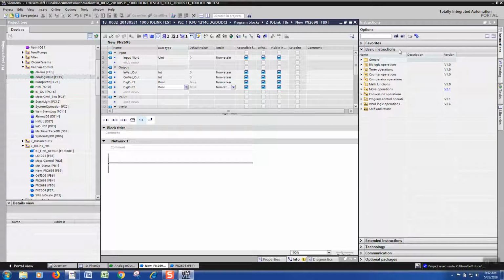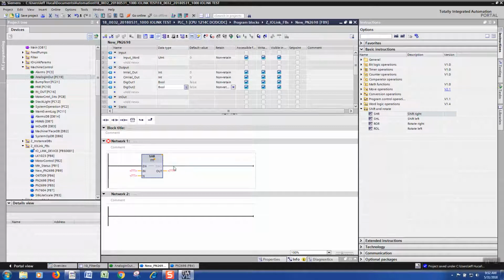Alright, so now I see the word logic down here. See the word logic? Yeah. Alright. So there's two shifts. There's a logical shift and, no, there it is. Shift and rotate. Oh. Okay. All right. Shift right. Correct? Yep. Just drag it. Now you want to hit F1 on that.